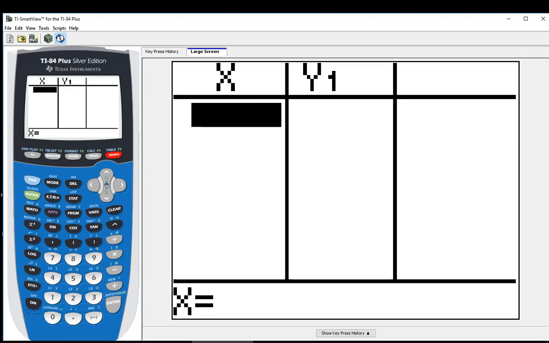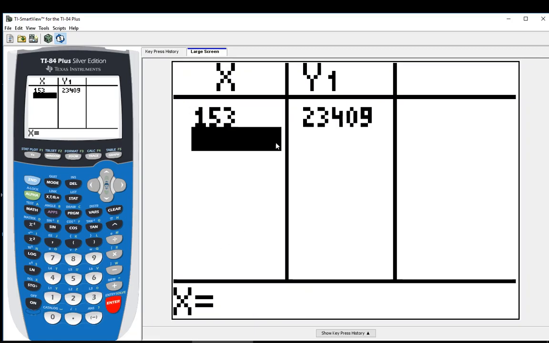So, our list, we looked at values from like 0 to 10, and we could look at the perfect squares for those. But say I wanted to go to a number like 153. Instead of arrowing all the way down to 153, I set my table on ask, and I can just input this in, and it generates that perfect square. 23,409 is a perfect square.